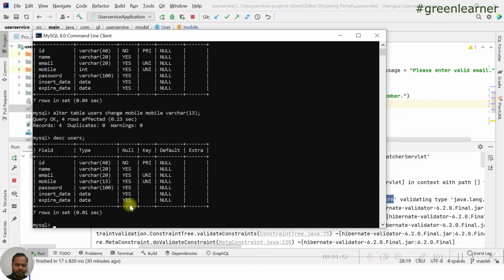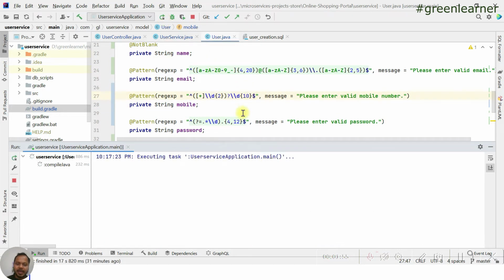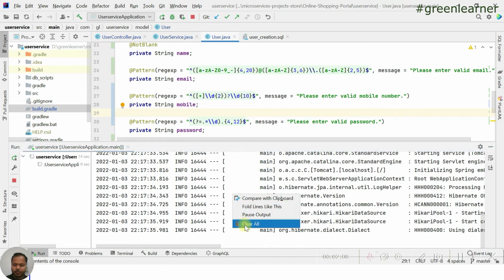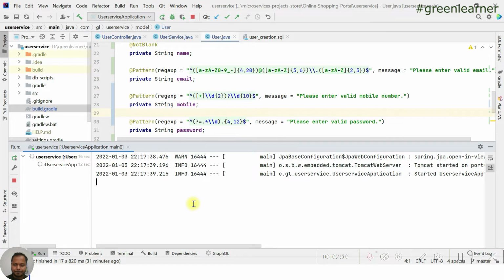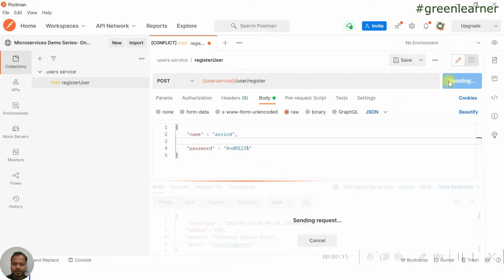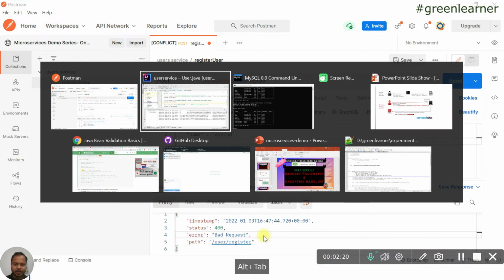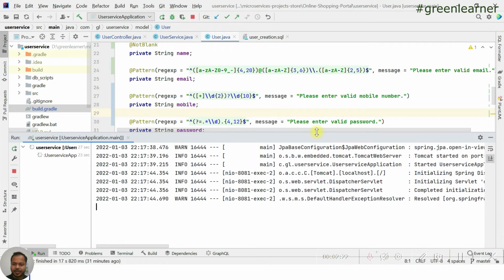So if you describe it again, mobile is varchar now. Yeah, it is unique, and all those things it is giving us. Now I go ahead, we have this string here, and I restart this application again and see if it is working. Hopefully it should work now. Coming to Postman here, hit this again. It is going to give us the exception, this bad request. Now I got it, right? Yeah, now it executed properly.